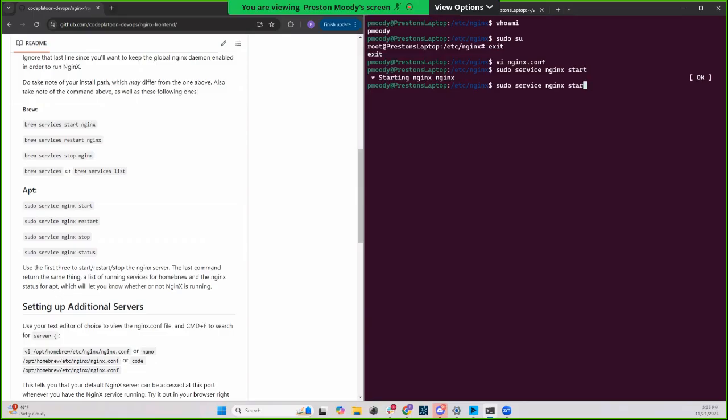And you can be in any folder when you're doing this, Preston? Yeah, you can. We're just setting up the service. So make sure you have NGINX starting, then we can stop it.